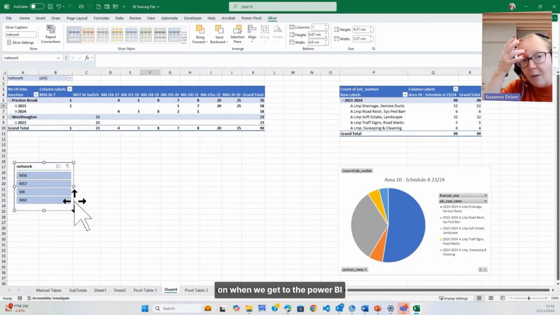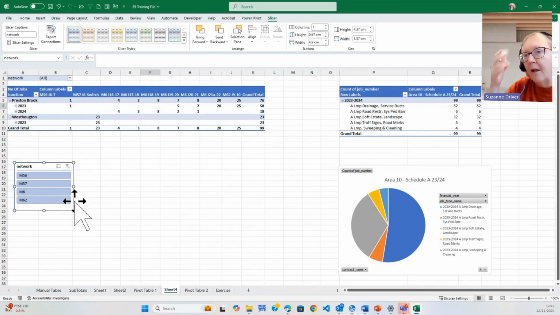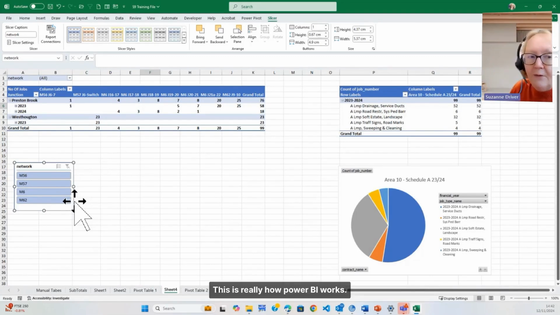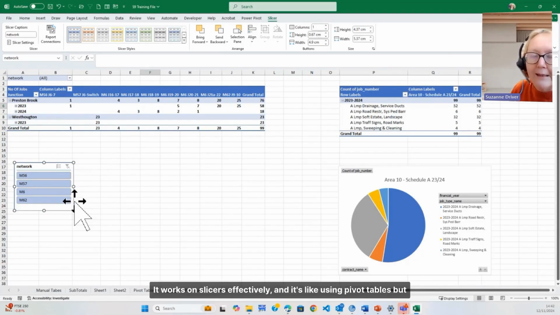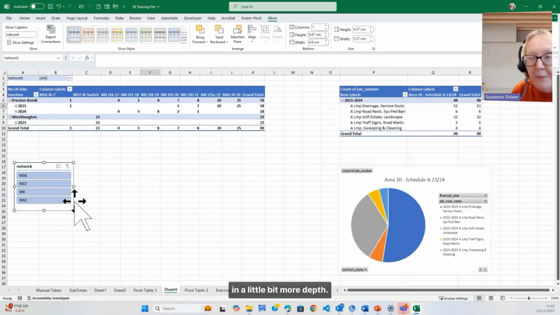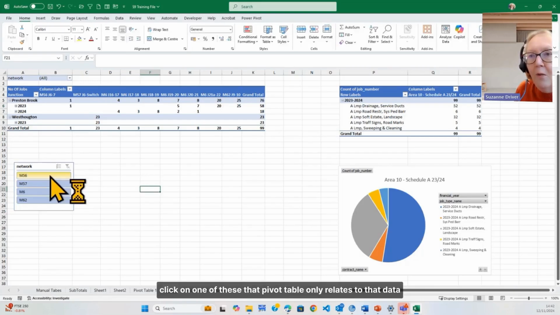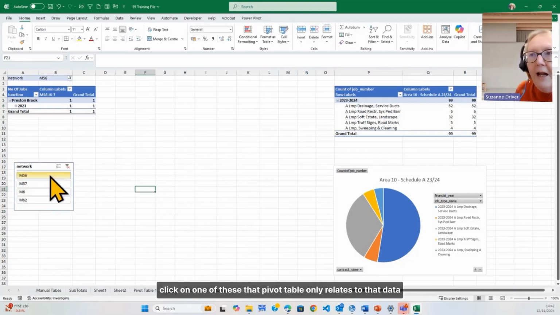When we get to the Power BI reporting, this is really how Power BI works. It works on slices effectively, and it's like using pivot tables, but in a little bit more depth. Now, if I click on one of these, that pivot table only relates to that data.